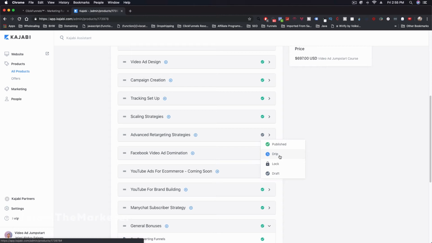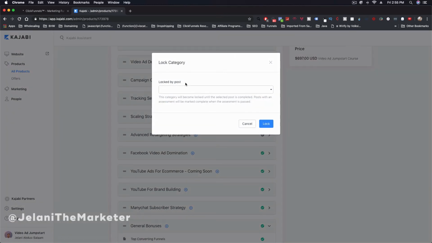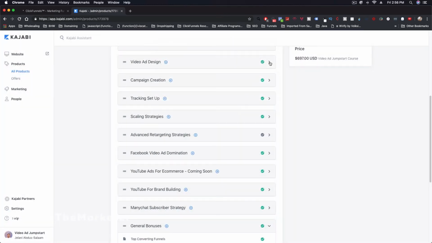So if you have a lesson or section that you don't want to give out just yet, maybe you want to drip it after a week or 2, a day, whatever you want to do, you can do that easily by clicking on the drip icon. You can also lock lessons. So if it's something that someone has to upgrade to, for example, if I lock this, I can lock it by post, and then let's say that I'm selling something else to get access to this. That is how that will work.